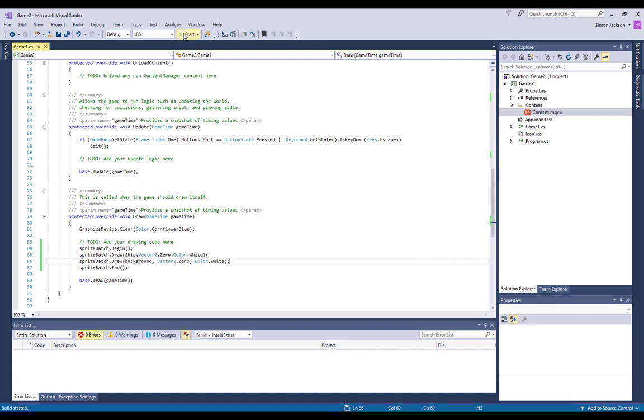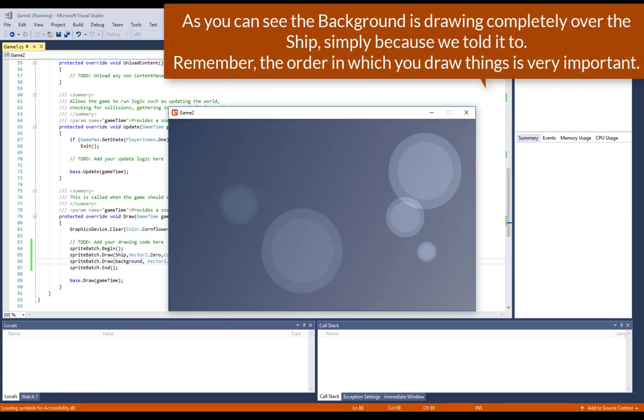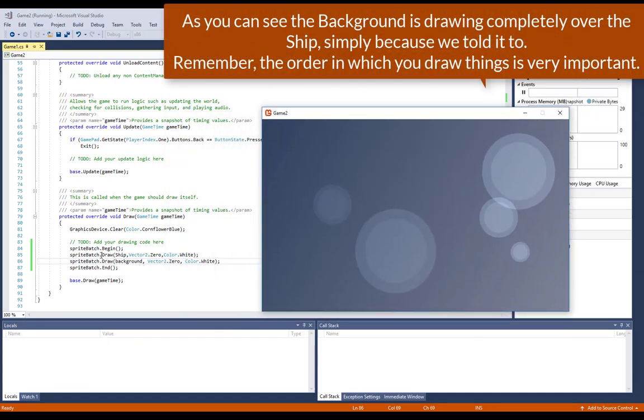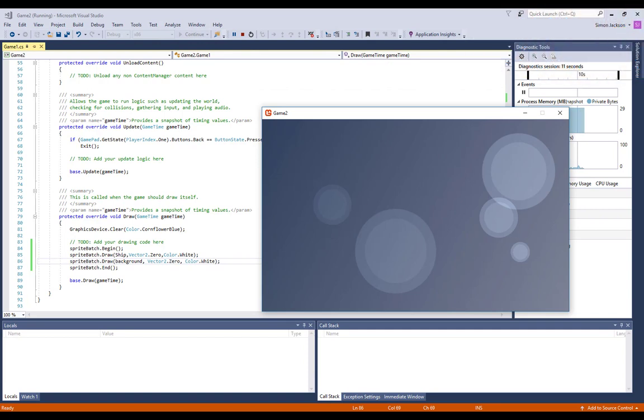Now, running this, we run into one of the most basic things here. If you look at the code next to the game now, I am drawing the ship and then I'm drawing the background. Obviously, the background is completely overwriting the ship. It's a much larger image and it's drawing over what's there. So, this points out that the draw order that you draw things in is extremely important.